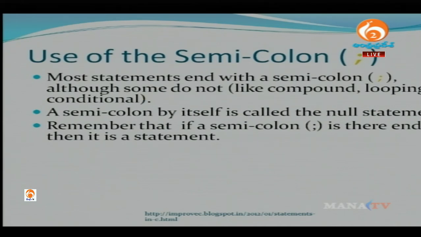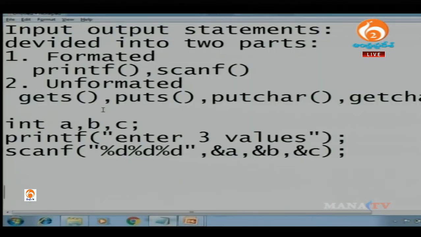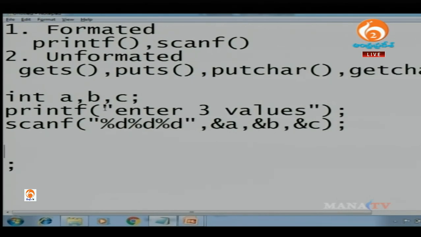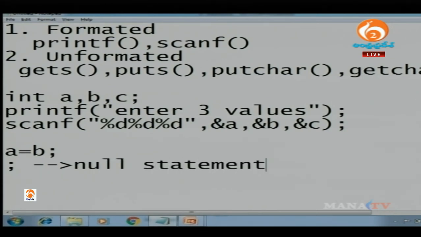A semicolon by itself is called the null statement. If I simply write a semicolon, it is known as the null statement. A null statement does nothing, but it is a valid statement.